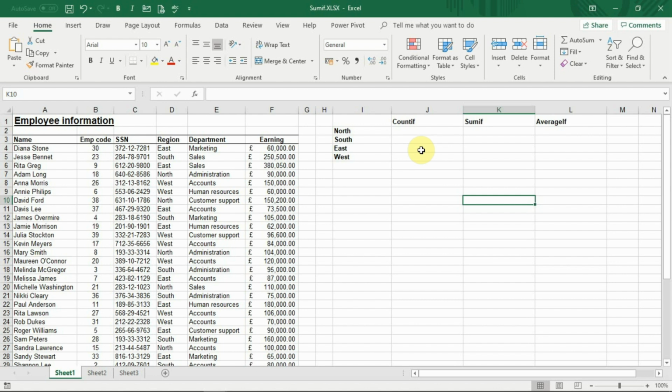So in this example I want to know for Sumif what the total earnings are for anyone in the north, south, east and west. For Averageif, I would like to know the average amount of earnings in the north, south, east or west. And for Countif, I would like to know how many people there are in the north, south, east or west. Now first of all, I'm going to show you Sumif.